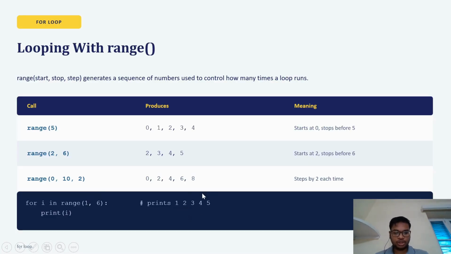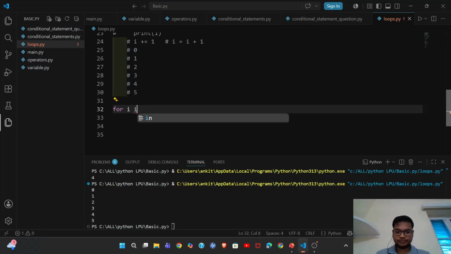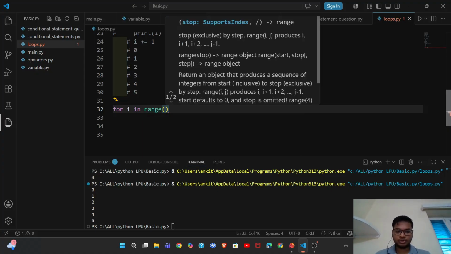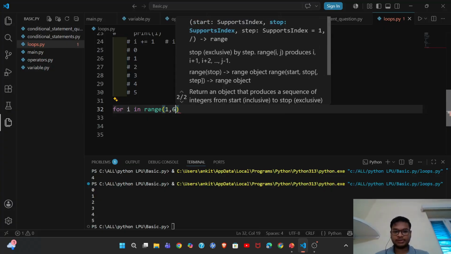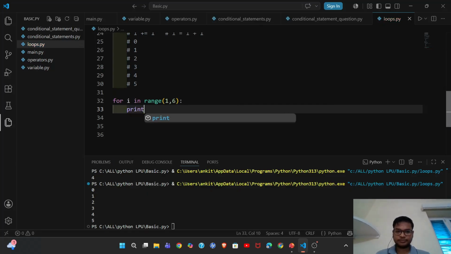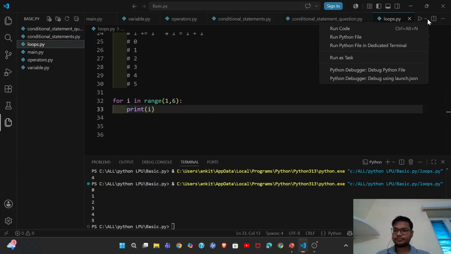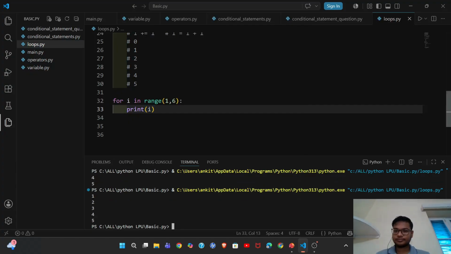So let's also do this practically. Just write here: for i in range(1, 6): print(i). Just see, the output is 1 to 5.